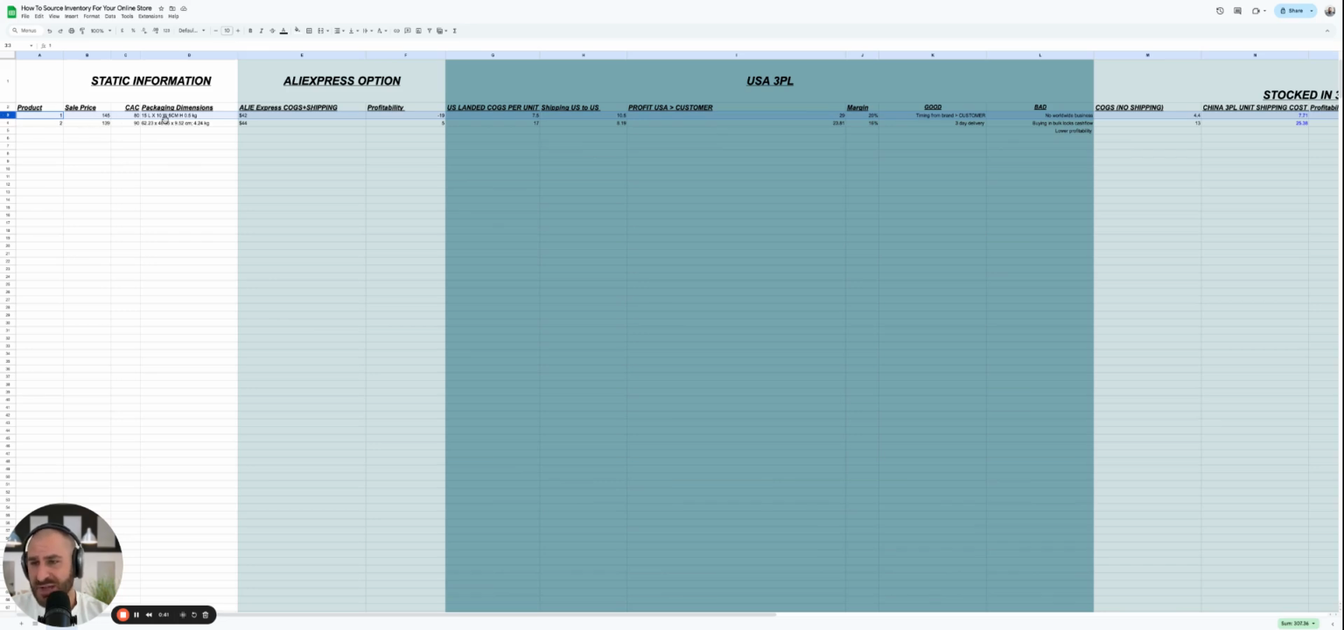So let's say, for example, you're selling a toy and you're sourcing that toy and you're selling it for $145. Your cost of acquiring a customer is about $80. And these are the dimensions of the product. It's 15 by 10 by 5, and it's about half a kilo. So let's go to the AliExpress example.